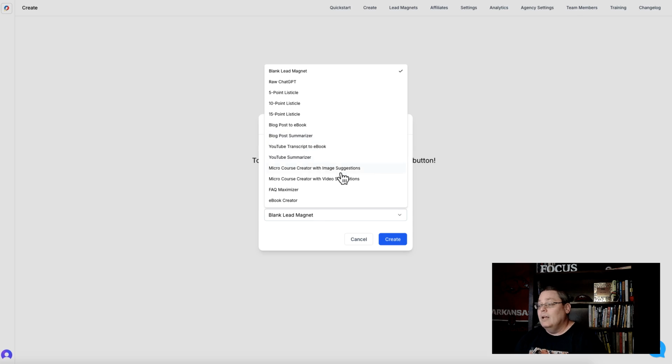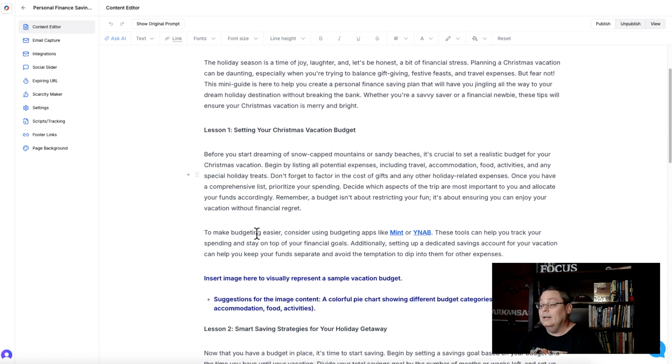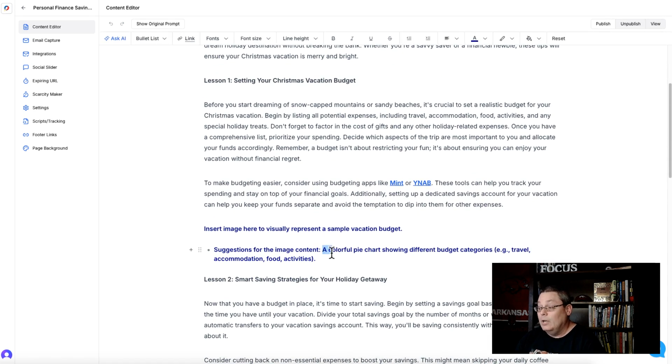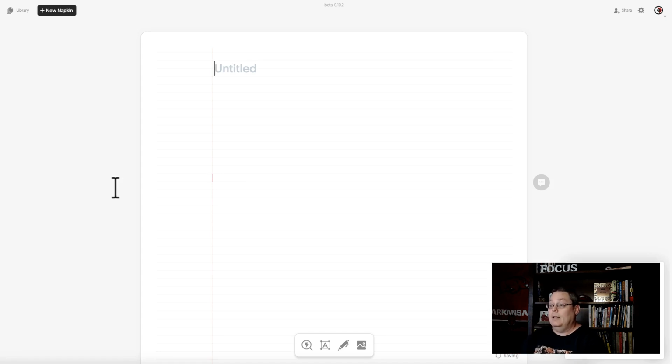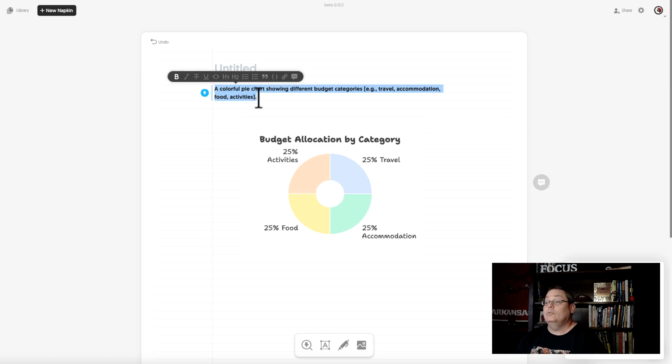The reason I chose this template, micro course creator with image suggestions, is because what it does is it suggests an image, a colorful pie chart showing different budget categories. For example, travel, accommodation, food, and activities. If I was to take this and then go over to something called Napkin, and select a new napkin and then take that text from Lead Creator and create this image, because that's one of the things Napkin can do, is create this image.